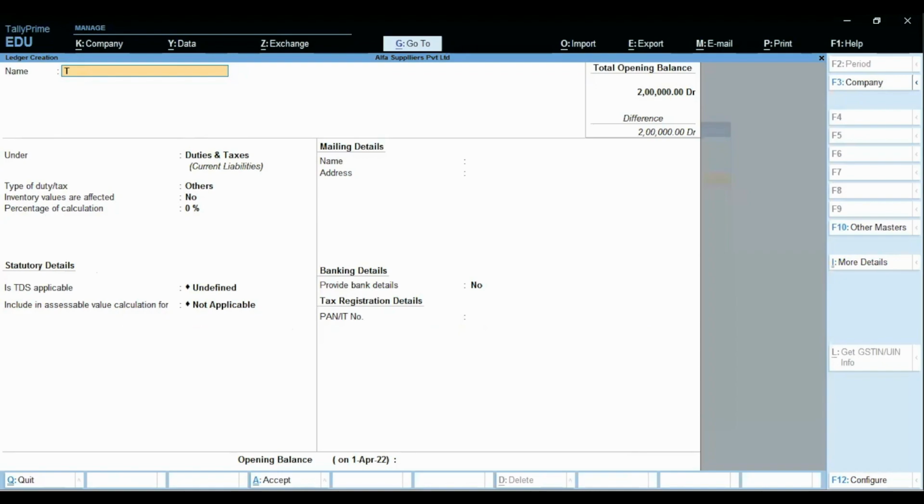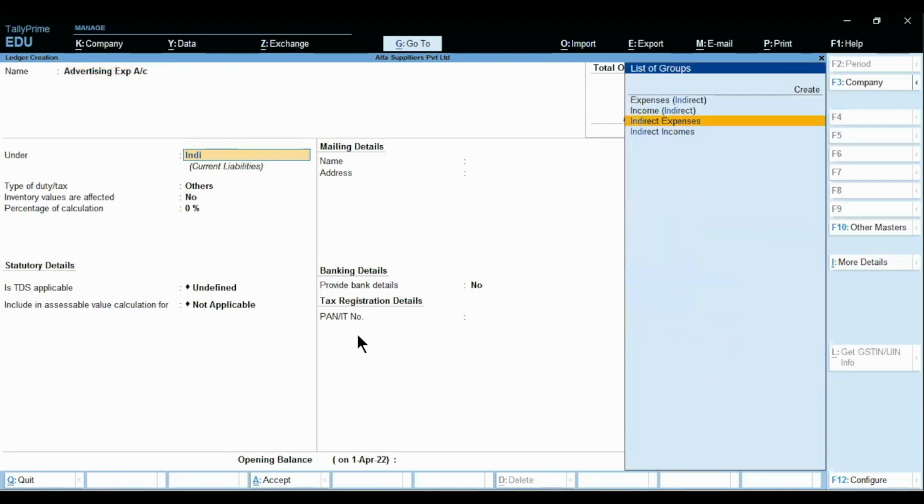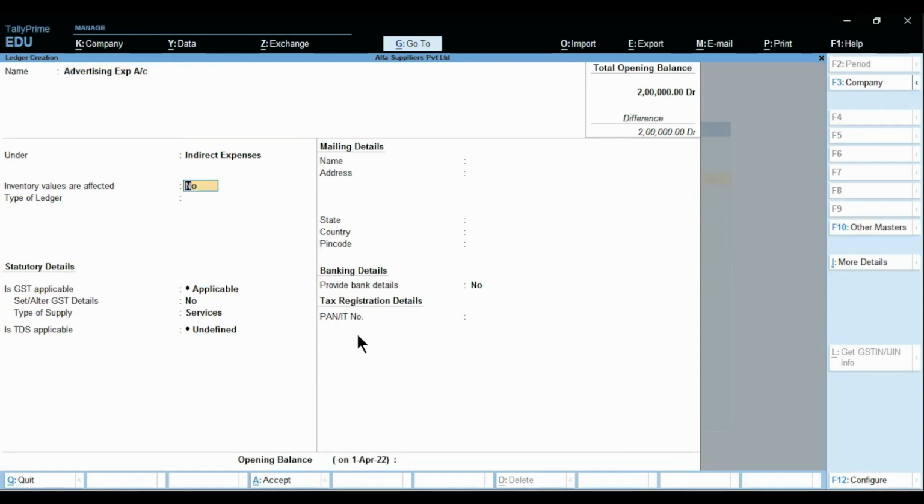Create the advertising expense ledger account. So this is indirect expense. Inventory values will not get affected. If you want to provide GST, enable GST and add all the GST ledgers also. But at present, we are focusing more on TDS, so I'm not applying GST. We have already covered GST as well as TDS in a single invoice in an earlier session. So you can go through that session for applying GST on this indirect expense with TDS.